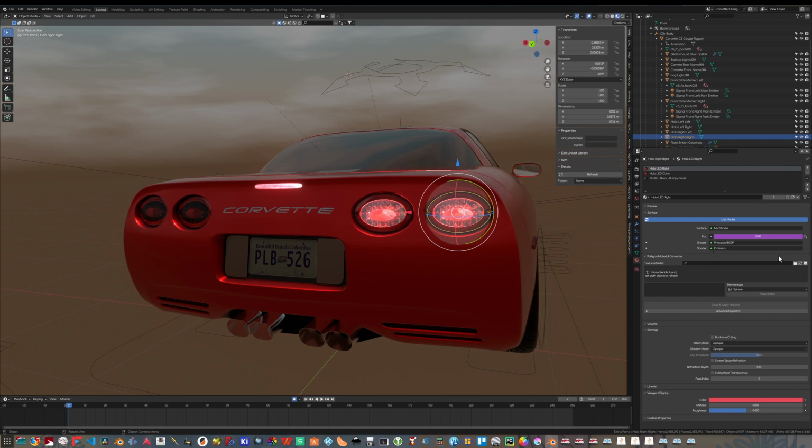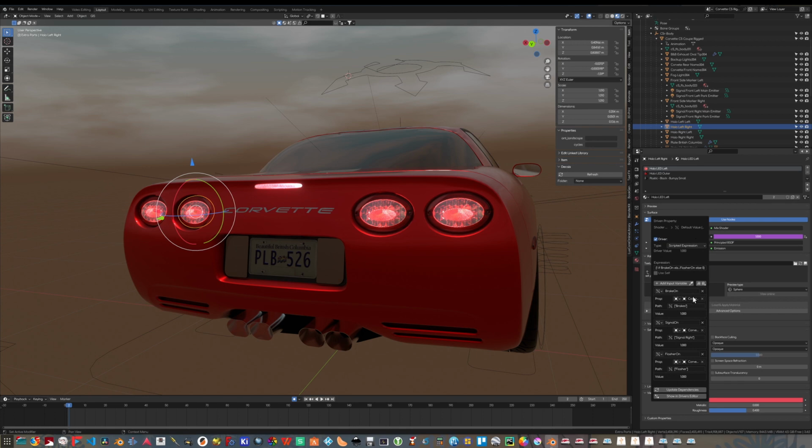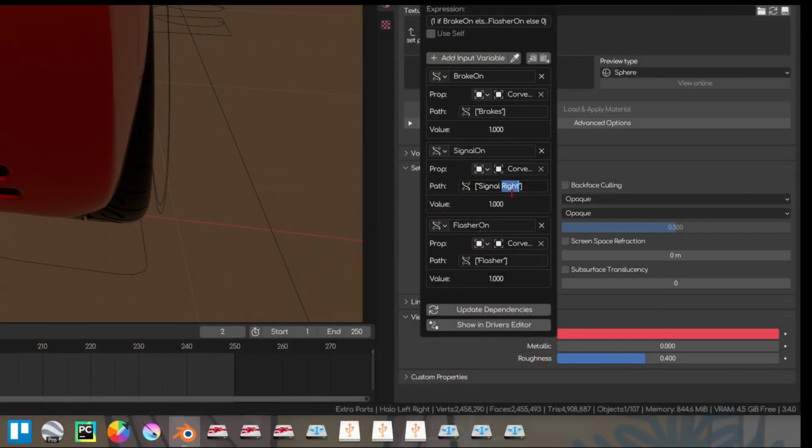All right, now let's do the other side, and it actually is very easy. We're just going to right-click on that driver for the inner section, go over to the opposite side. So I have the halo LED left, right-click, paste driver, and then open it up and edit the driver. And I do like to copy and paste these, but in this case, it's really simple. All we need to do is change this to left, because I know that that's what I named it.